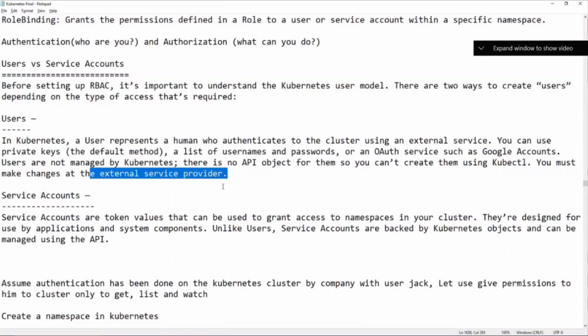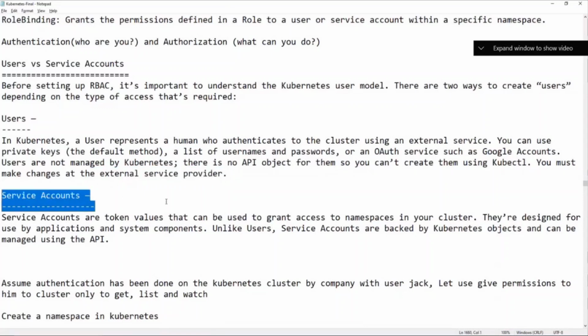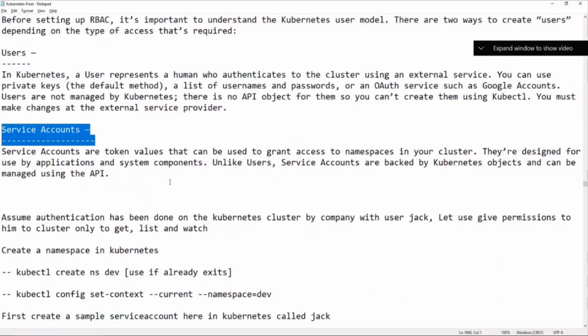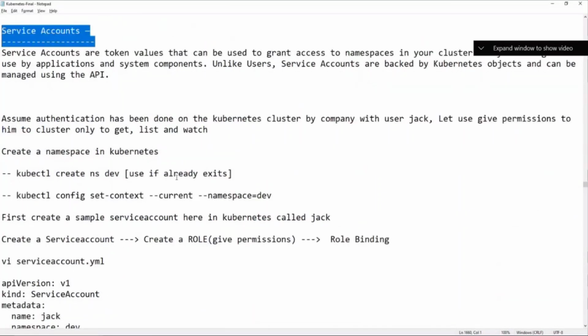Okay, assume that you got authentication. Another thing is creating a service account. Here we can create a service account using kubectl. So how do we create the service account?